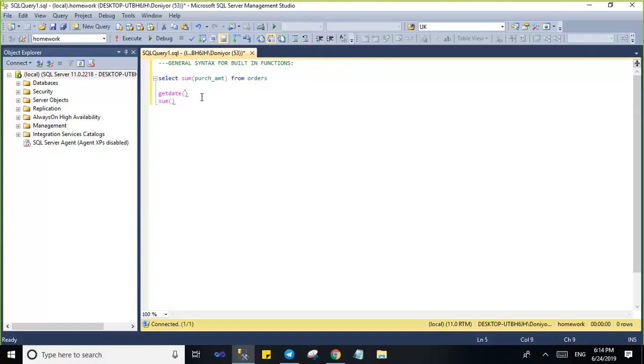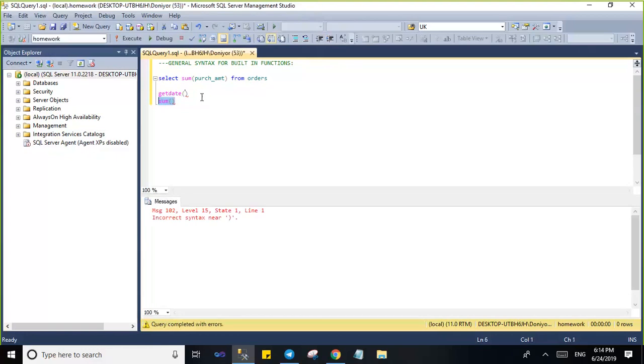And another thing is you cannot run a function by itself. There's no way you can run a function separately from anything else. You cannot say sum and then run it; it will give you an error. It has to be within a SQL statement. Even if you say, for example, sum 1 plus 2, this will not even work. So the function has to be part of the SQL statement.